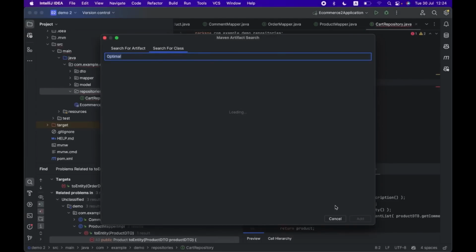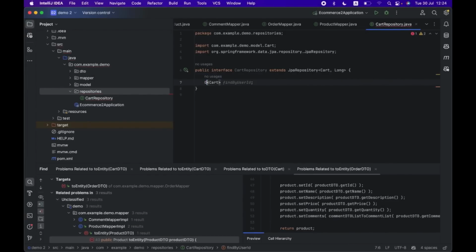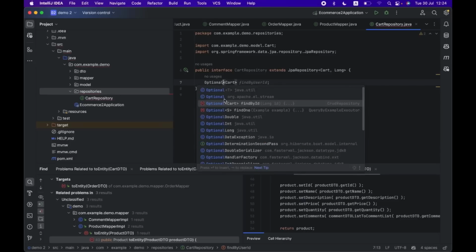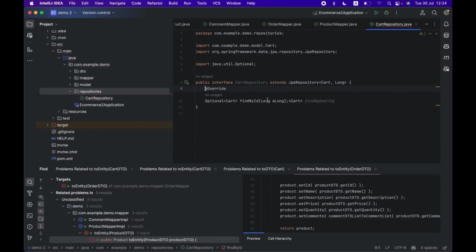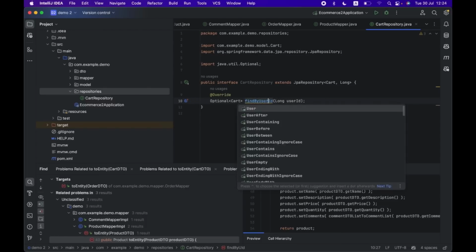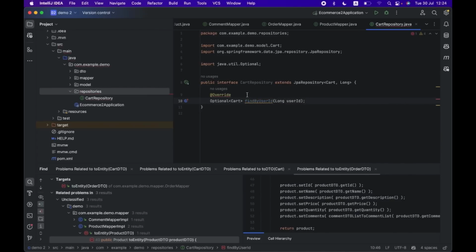Okay, I'm sorry, it must be optional, of course. It must be optional, not optimal. And of course, it must be overriding. Not overriding, it must find it by user ID here. So that's why we don't need this override annotation. Okay.